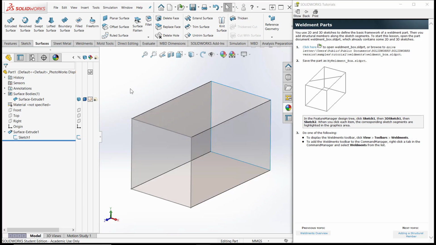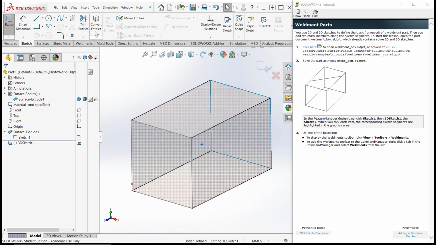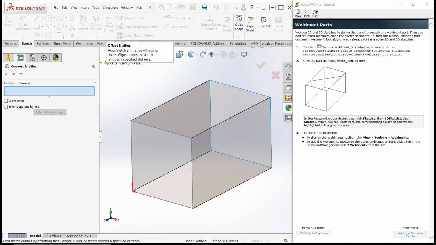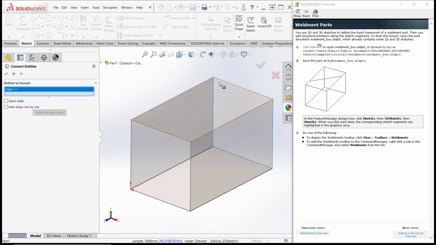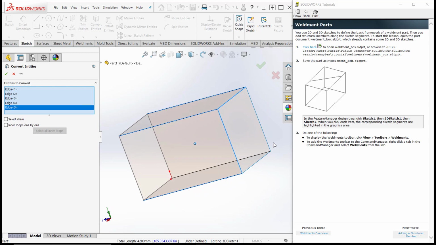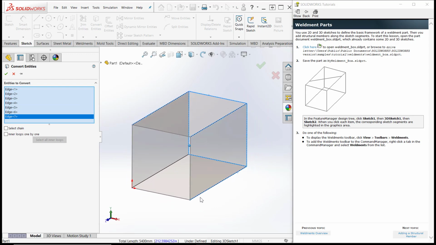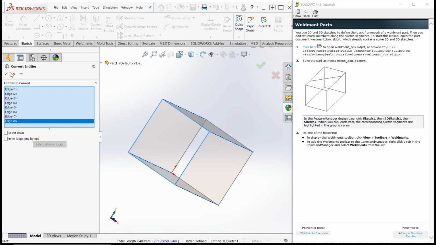And then I'm going to do a 3D sketch for the rest of my sketch. And so on the sketch tab, I'll do a 3D sketch, and I will then convert entities, and I'm going to select this edge, this edge, this edge, this edge, and this one, and let's rotate around here, and I'll select this edge as well. I think I have all the edges selected. Get this one, and so I'll say okay to that.